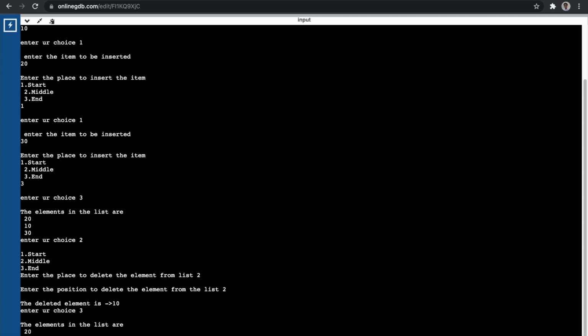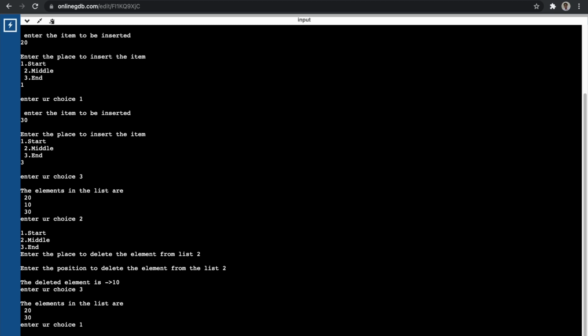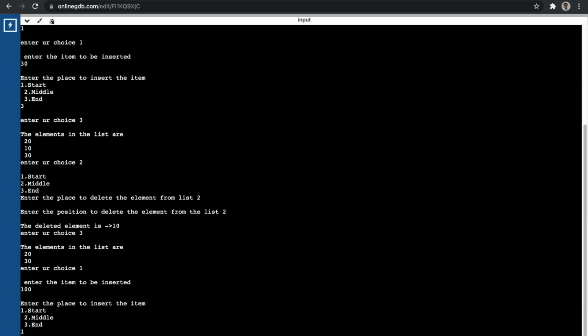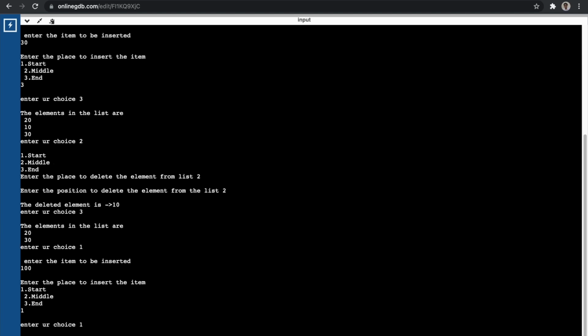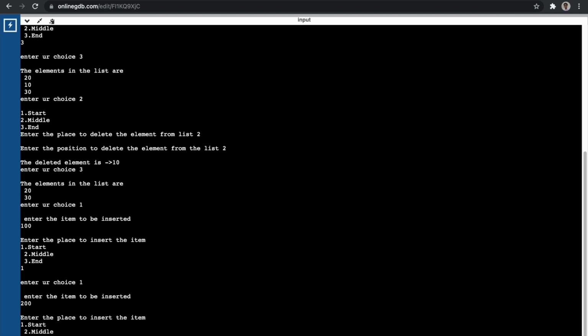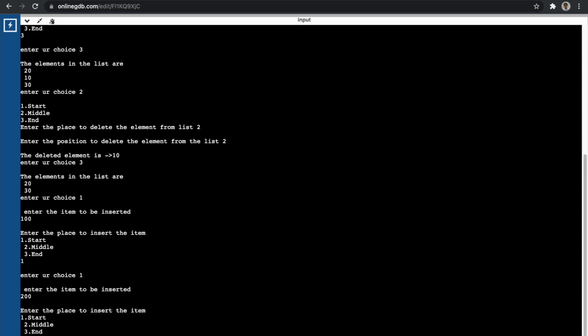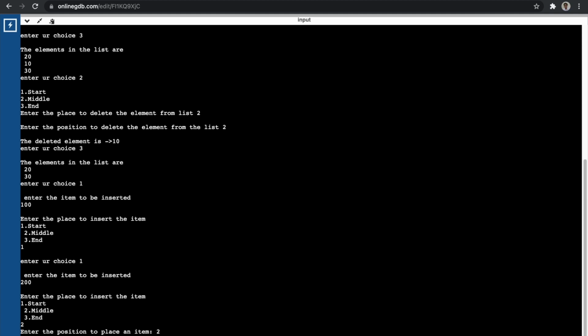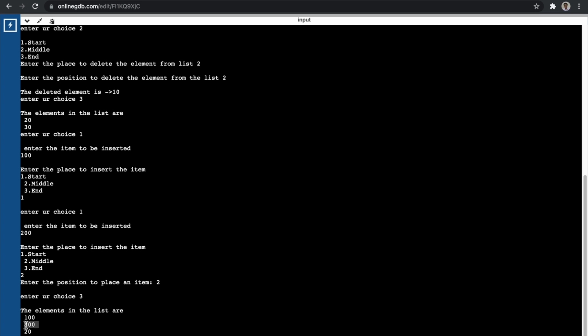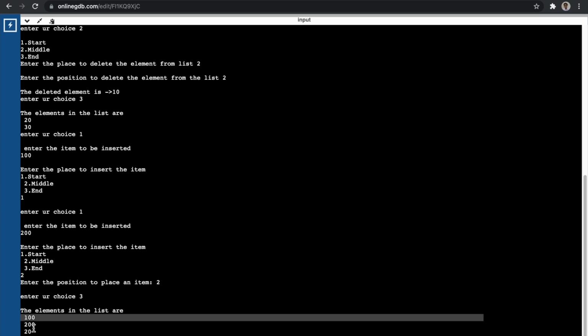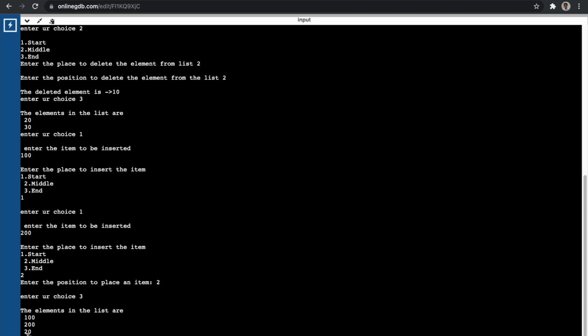Let's add two elements, one at the start and one in between in the linked list. So first I want to add, let's say 100, and I want to add this at the start, and I want to add another element, let's say 200, and this I want to add in the middle. So it will ask for the position. I want to insert 200 at the second position, so I write 2, and if I display my linked list, it will have 100 at the first position, 200 at the second position, then 20 and 30 respectively.